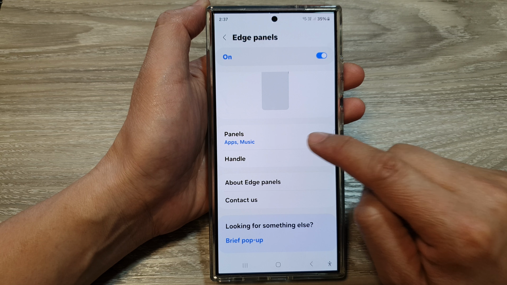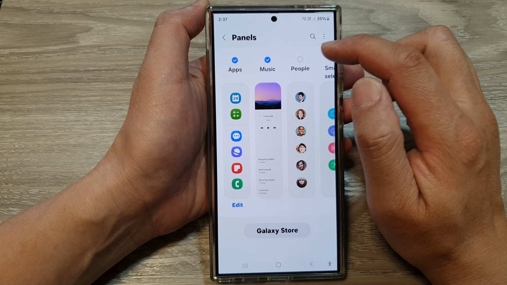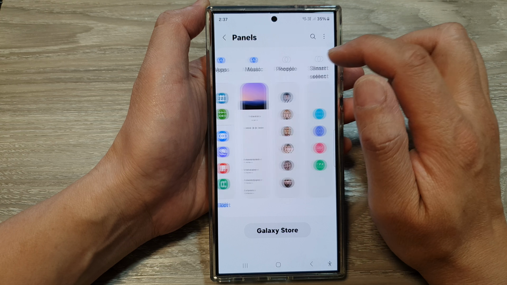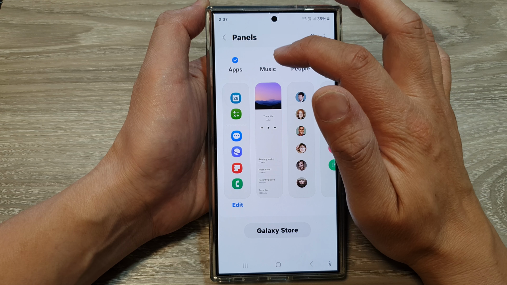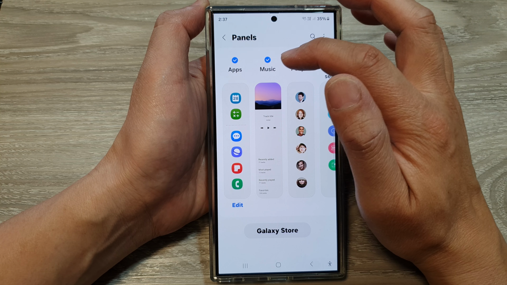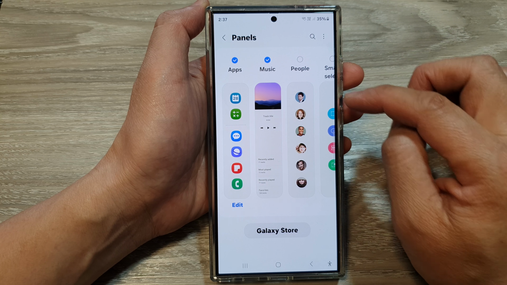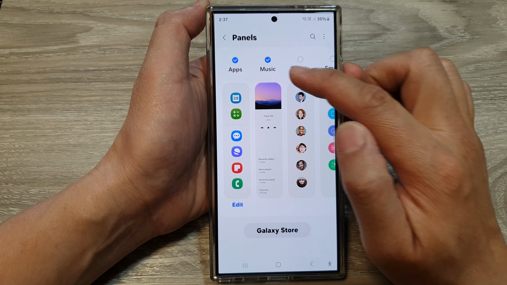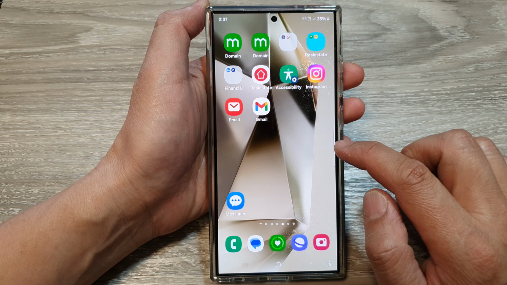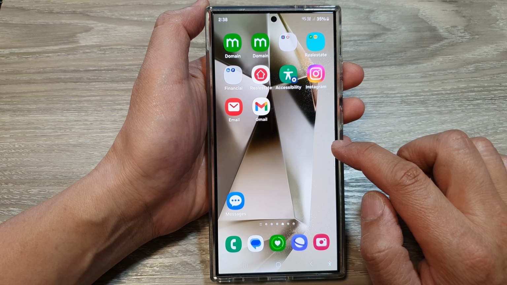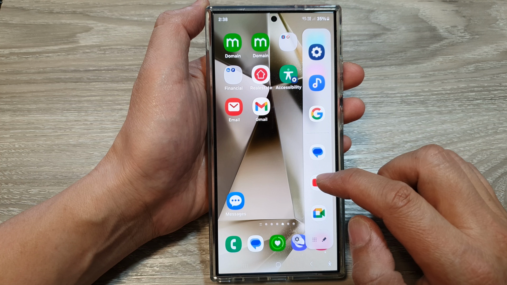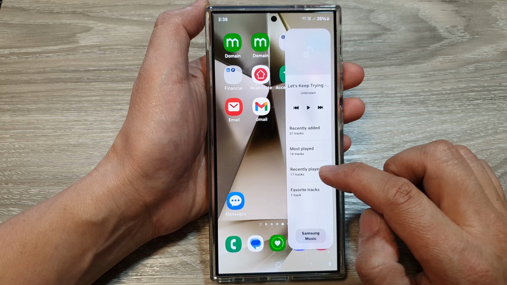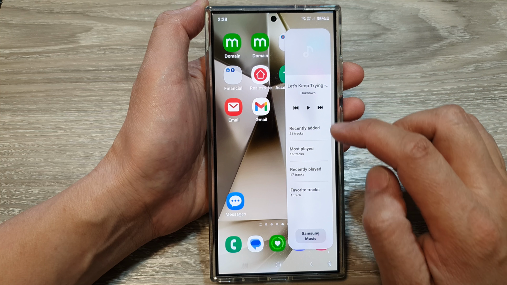In here, tap on panels, and at the top scroll across and then select the music widget. Make sure you select it to add the music panel to the edge panels. Once it is selected, now you can swipe inwards on the edge to open up the edge panels, and in here you can swipe across and find the music panel.